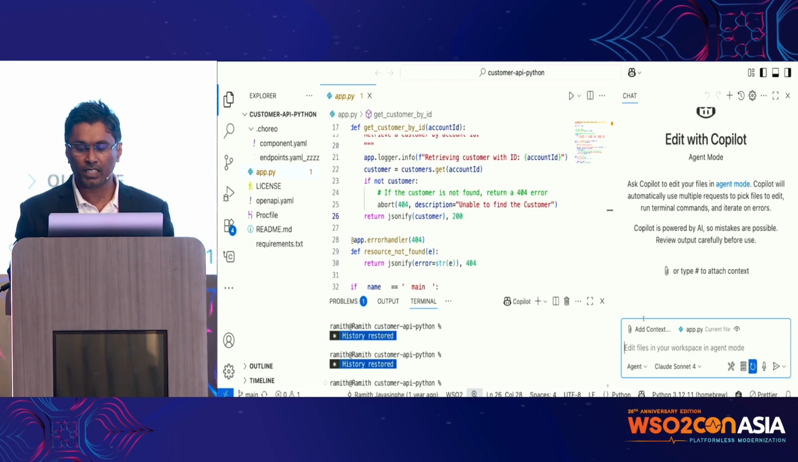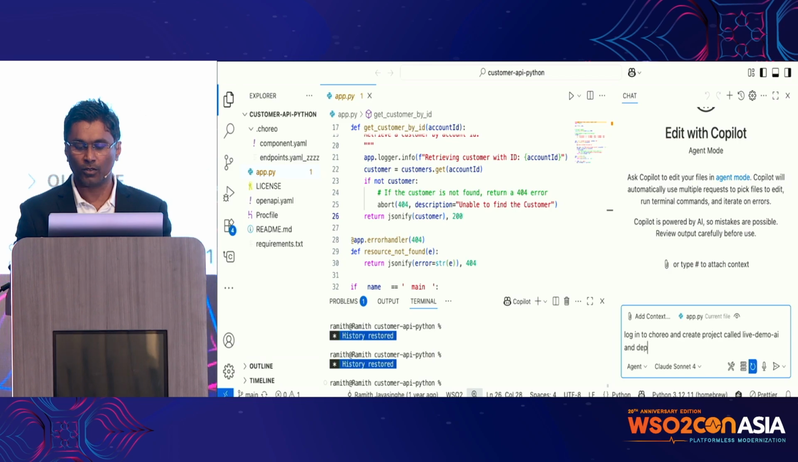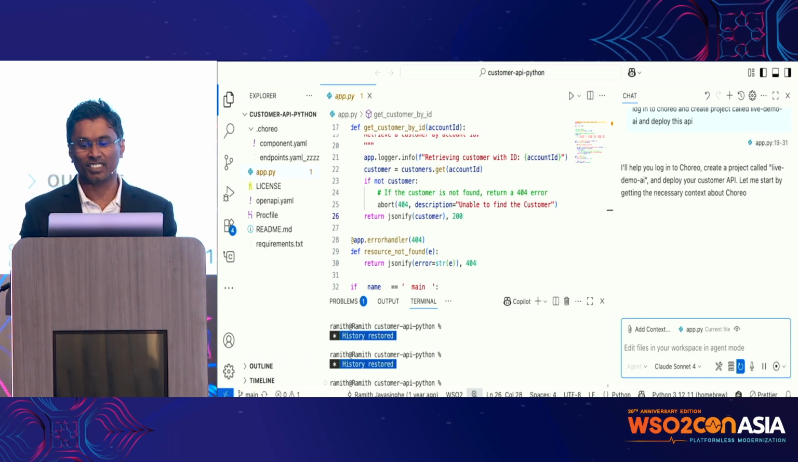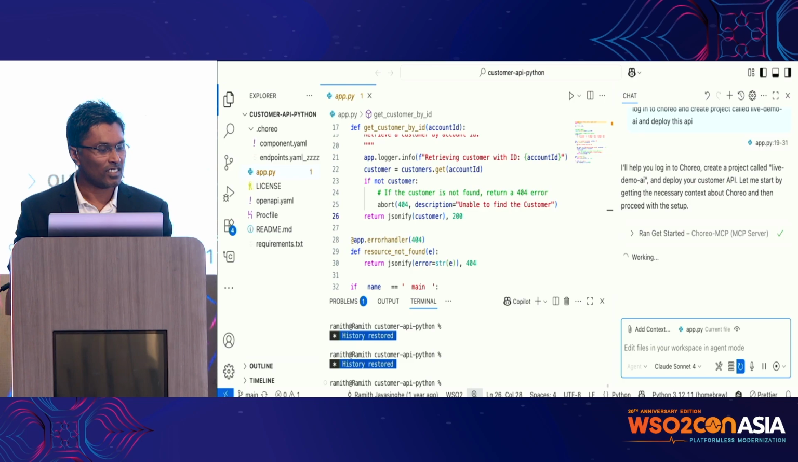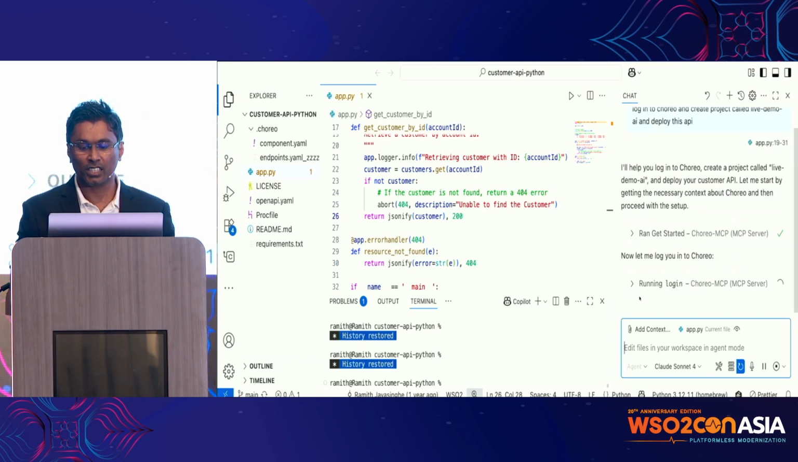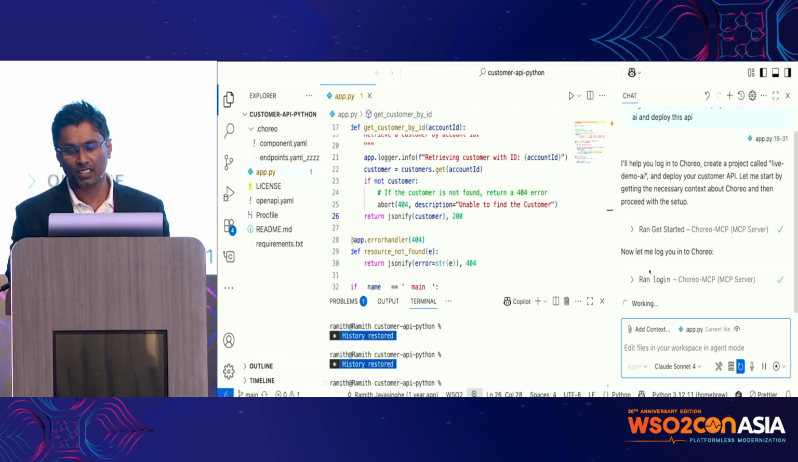What we can do is basically say, login to Choreo and create a project, maybe call it live demo AI, and deploy this API. Let's see what happens. So it wants to now log into Choreo. Click on continue and it will show you some instructions.